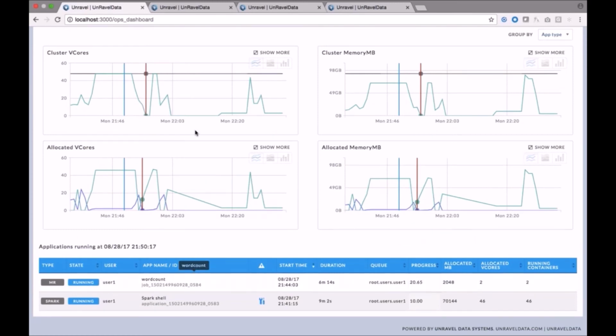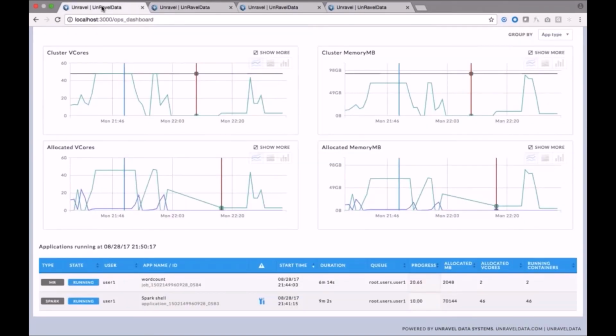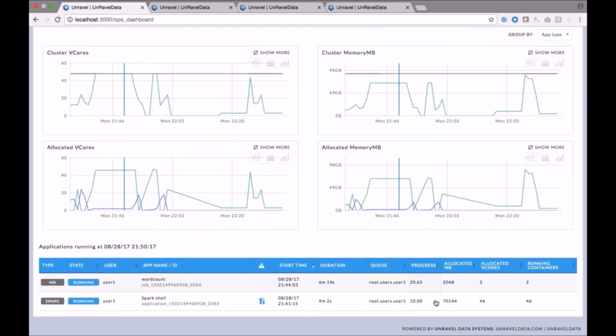So this application 584 is the application that we were looking at, which is part of our SLA-bound workflow, right? That's suffering from a performance change. And you can quickly see how that application is getting a very limited amount of resources in the cluster, and all the resources are being stolen by an ad hoc Spark shell that was started, right? So this shell is occupying all the resources and causing the contention. So not only does Unravel help you understand that the root cause is a contention, it can even help you pinpoint who's causing that contention, right?